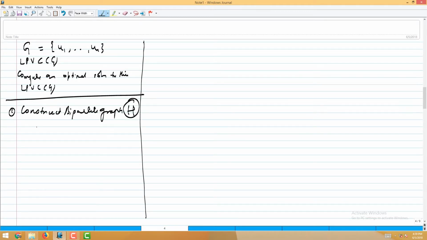So what is H? The vertices of H are basically, look at the vertices of G and make 2 copies of them. Let's say the vertices of G were U1, U2 to UN. Then I make 2 copies of each of these vertices. Let's say I make a V1 copy and a W1 copy. So basically I have made 2 copies for each vertex.